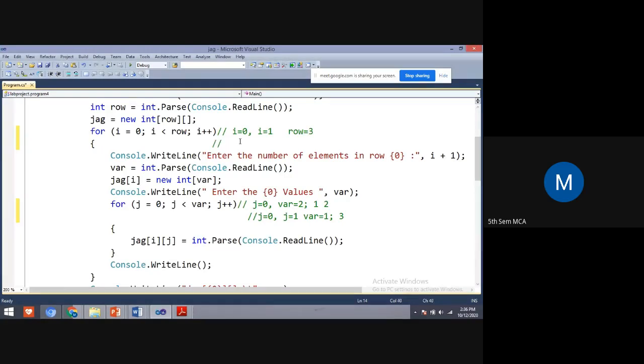Here now, what will be the value of I? 2. I is 2? Yes, ma'am. 2 is less than row. The condition is true. Again, it will enter into this loop.